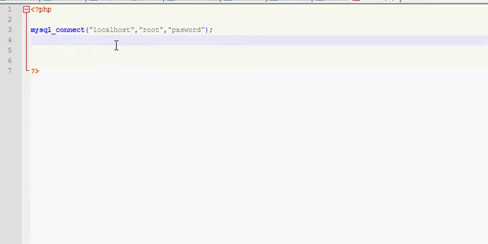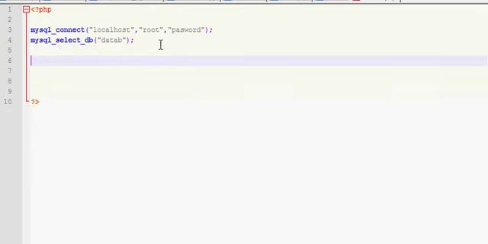And now we need to write MySQL select database to tell MySQL which database we want to work on, and basically this is just the database name.